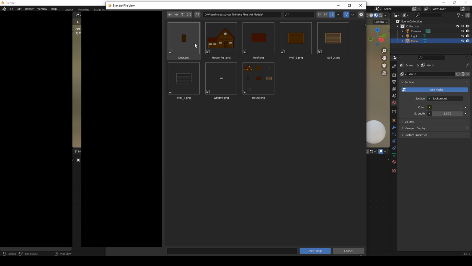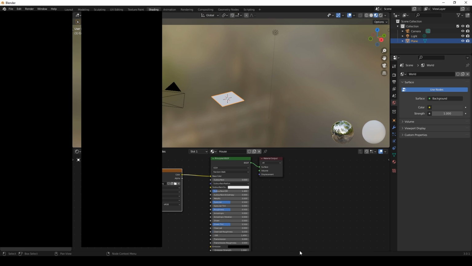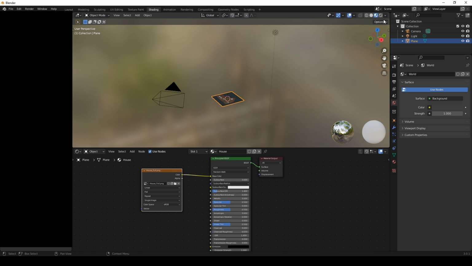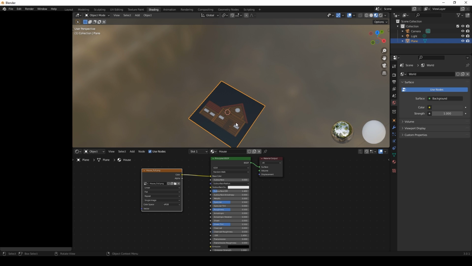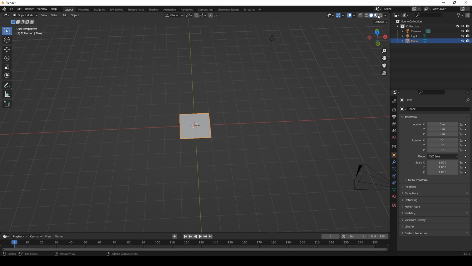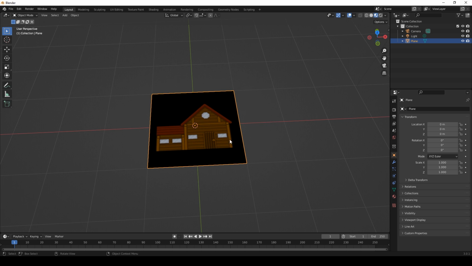Okay, I've taken the liberty of separating all of my sprites and I'm just going to select the house full PNG. So now that the house is on our plane, which you can see right there, what I'm going to do is reduce the specular and the roughness so it's not shiny anymore and we just have that plane image. Now let's go back to layout and let's click this button right here, which will allow us to see our house. Next, I'm going to zoom in.